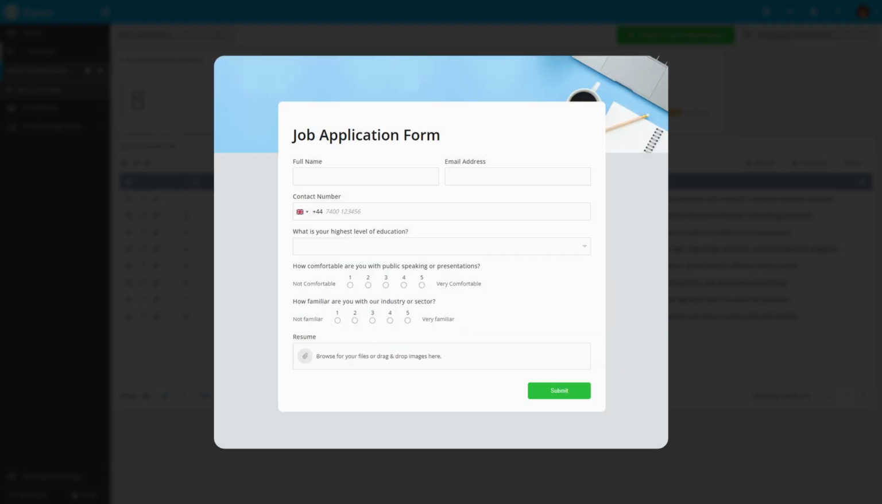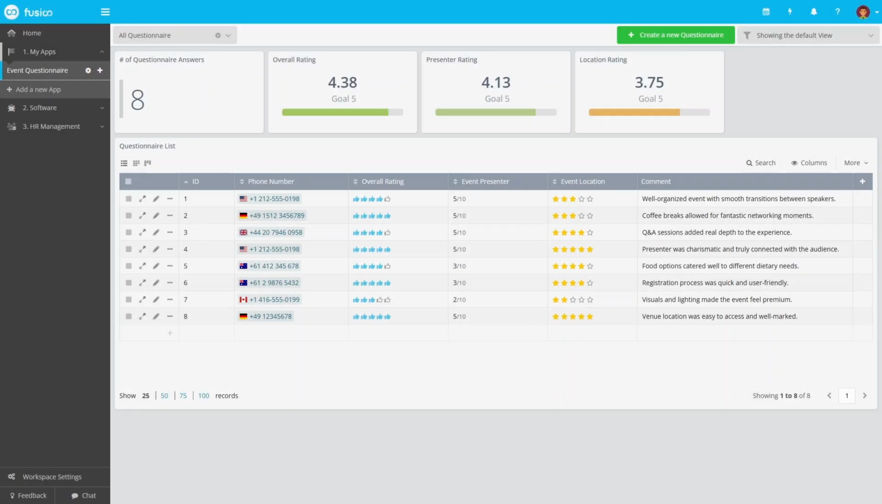These fields can also be added to web forms, making it easy to create user-friendly forms for collecting feedback or conducting surveys. We hope this video gave you a clearer understanding of how these new fields work.